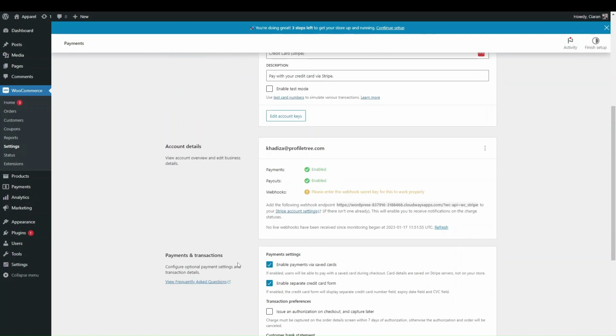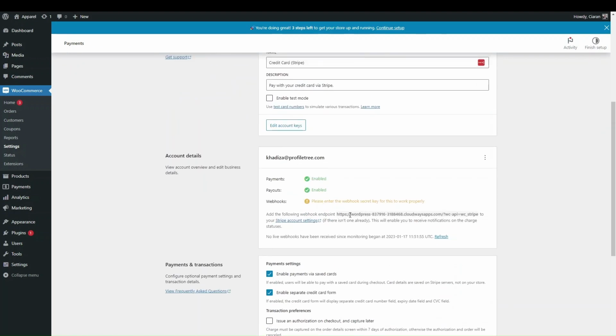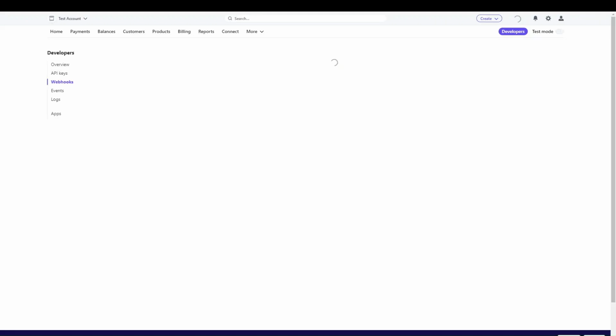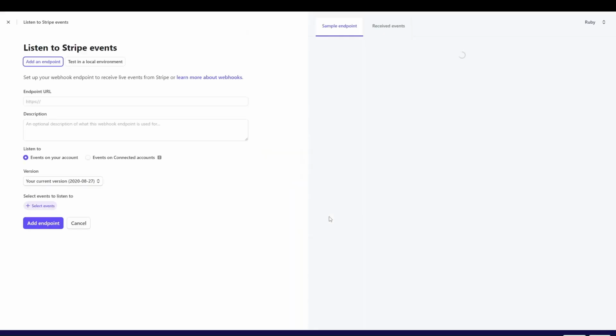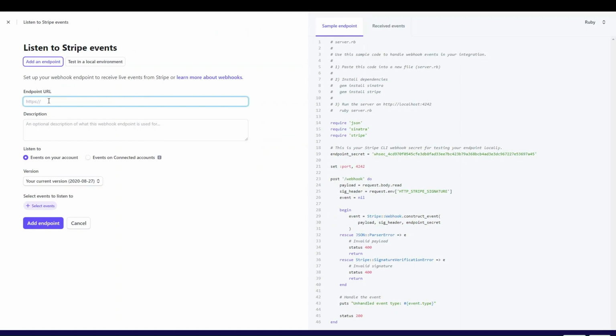And the only other thing you need to do is make sure that the webhooks are enabled on your website. So what you want to do is go into your Stripe account settings. Click on Add Endpoint, and you want to give the endpoint URL, and this is essentially the URL of your website from the one that WooCommerce gave you.